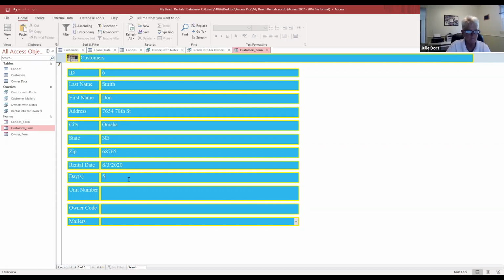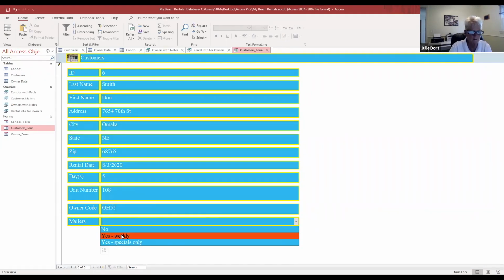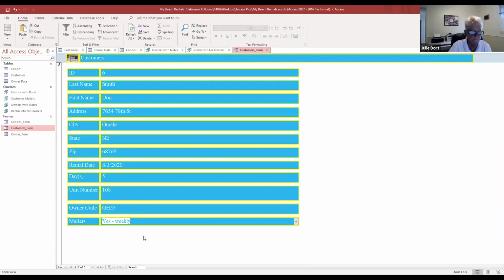Number of days, we'll say 5. The unit number, they're going to rent 108. $55, and do they want mailers? Yes, weekly. Okay, so I just added in a new customer with my mailers. So this customer's name is Don Smith.